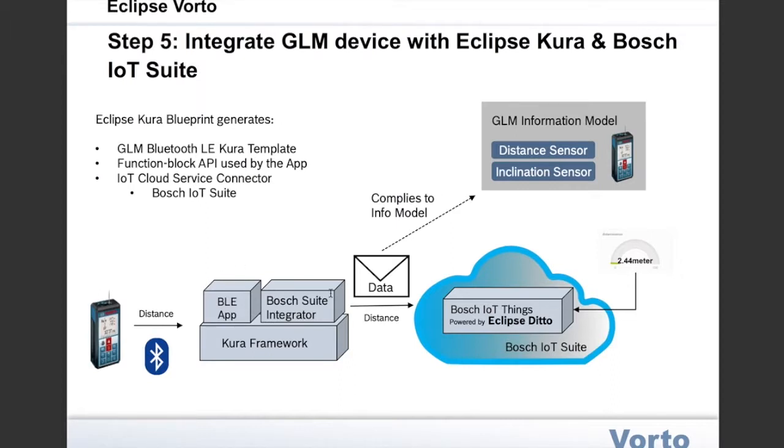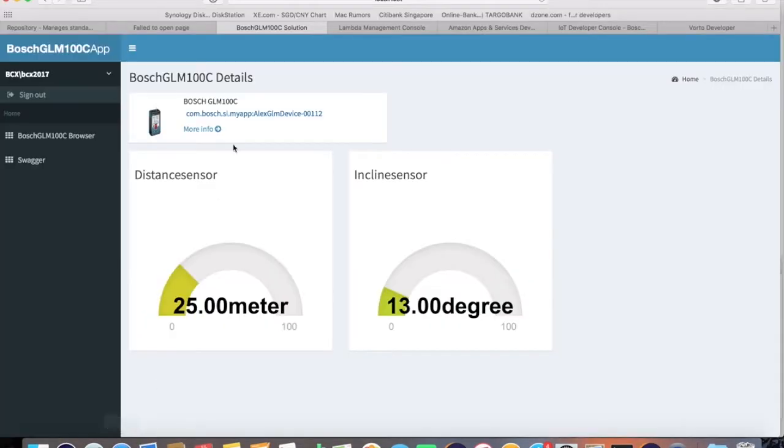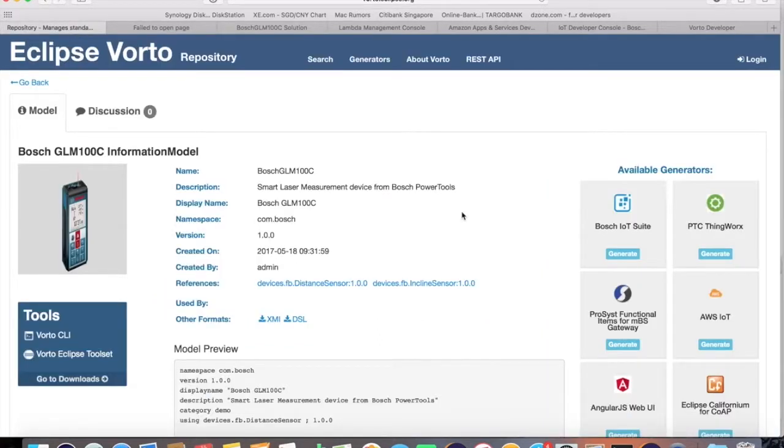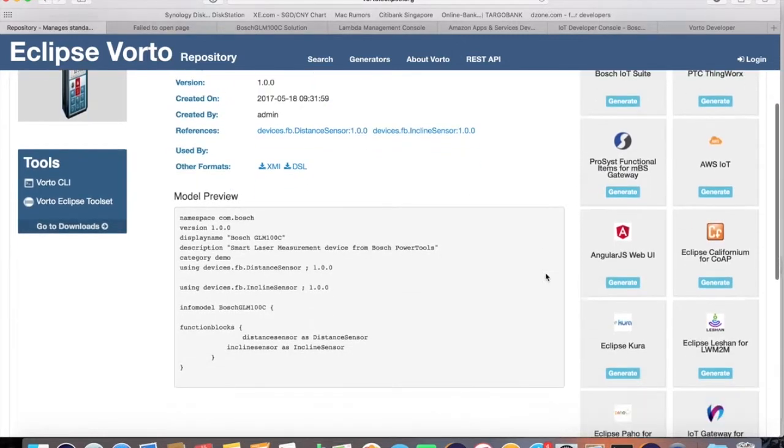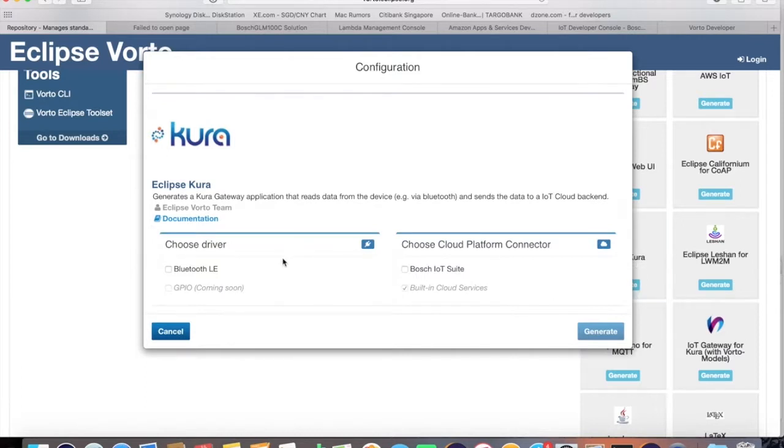So let's go into the generator. We can open up the Eclipse IoT Vorto repository, find the Bosch GLM 100C, and find in the list of generators the Eclipse Kura generator. So click this, you find some more information on what this generator does, as well as you can choose now the driver that you would like to use. In this case, Bluetooth is supported, and the cloud connector platform. So in this case, Bosch IT Suite, and generate.